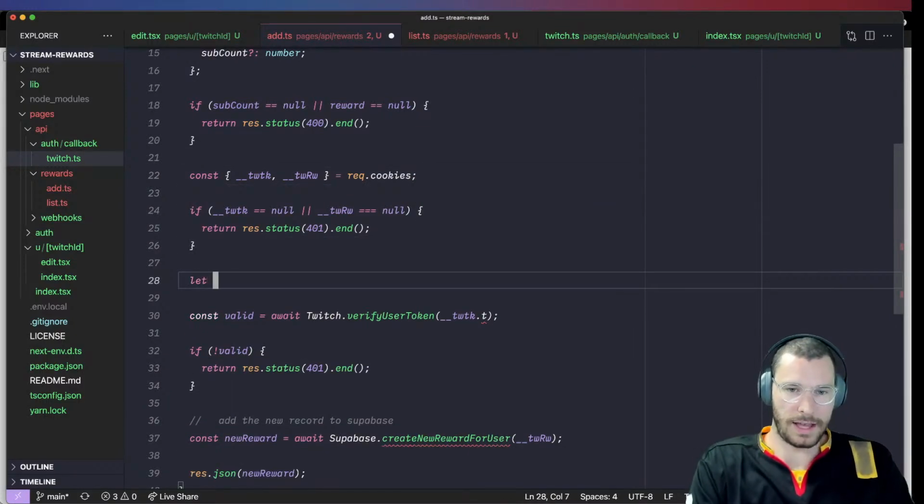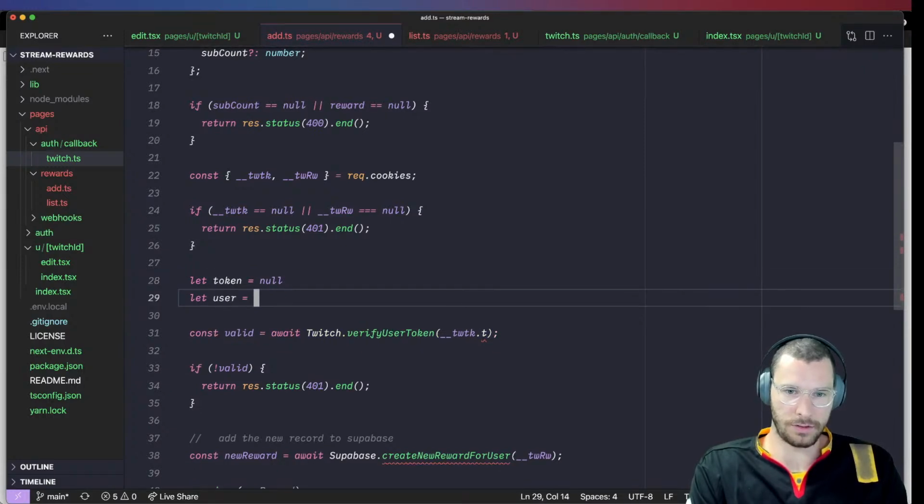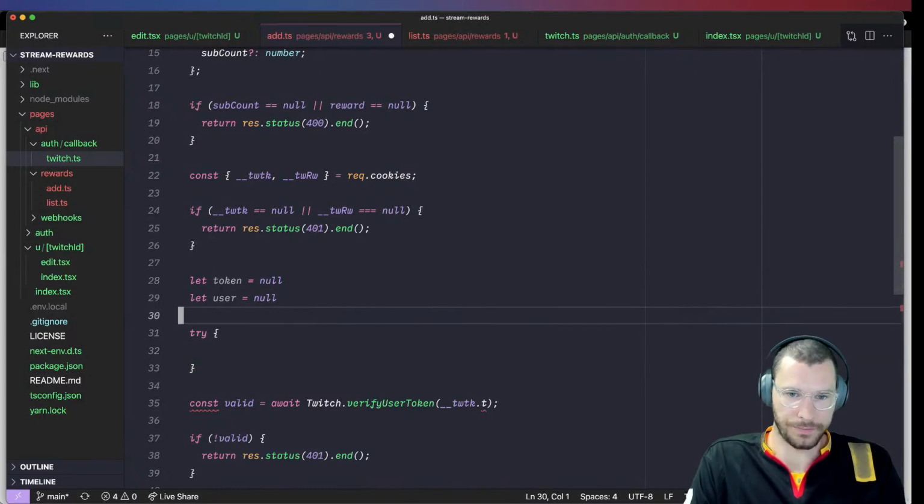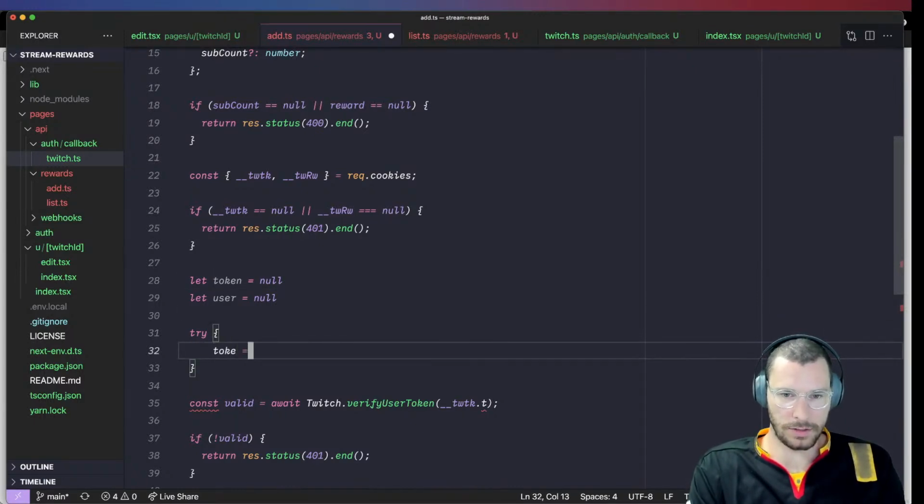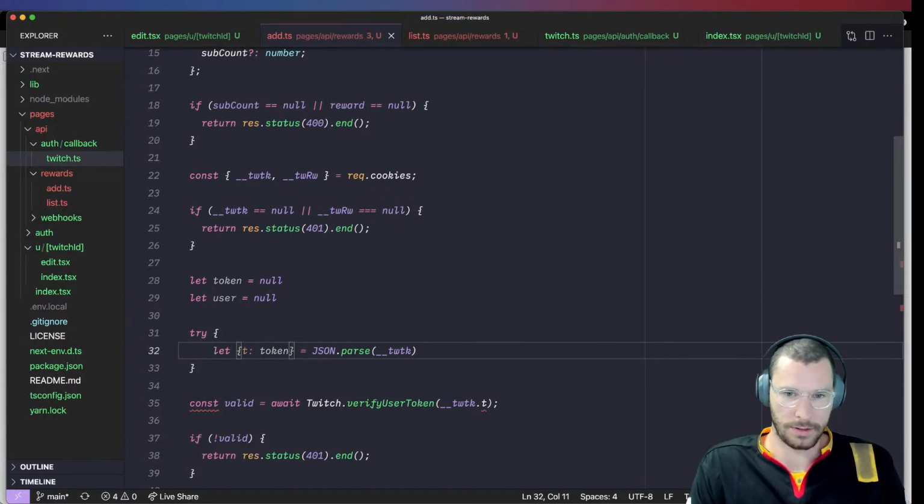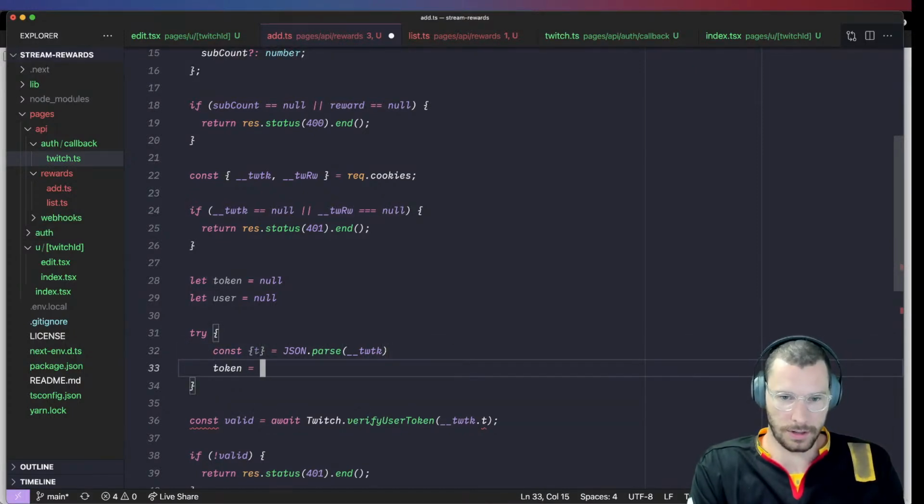All right. Let token equal null, and then let user equal null. Try. I hate try catch. Gosh, why you make me do this? Token is equal to, or let's do it this way, I guess. T as token is equal to JSON.parse underscore twtk. Hooray, and this, all right, now let's do this. All right, find const. I would like to be able to destructure things, so I don't have to do this. This is annoying.